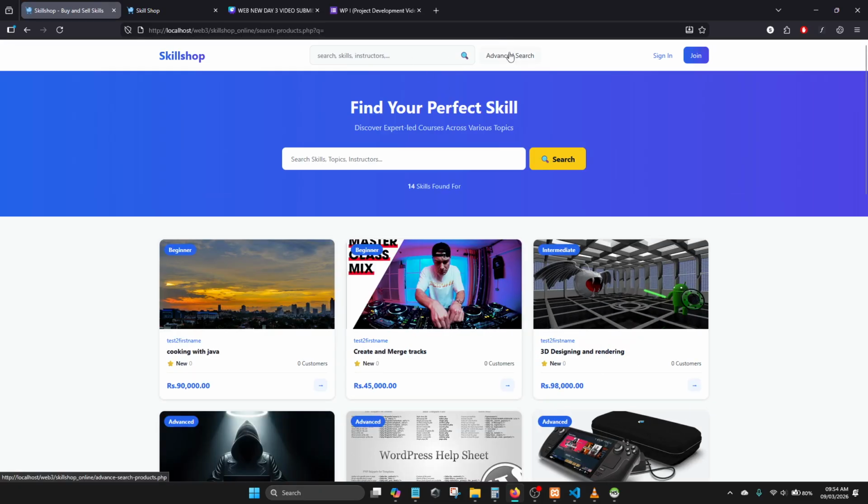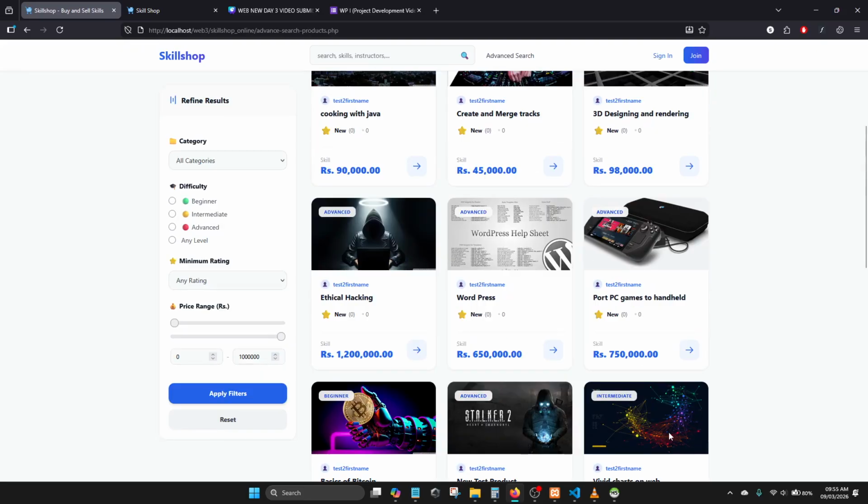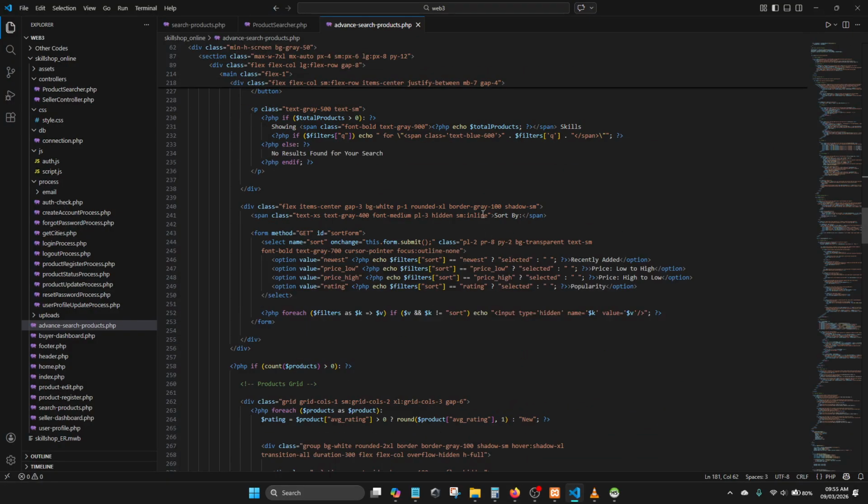So we have a display for the user who created it. We have a skill, it says skill here, and maybe the amount of products that have been purchased. But yeah, those are the only two differences. So we'll look at those differences.